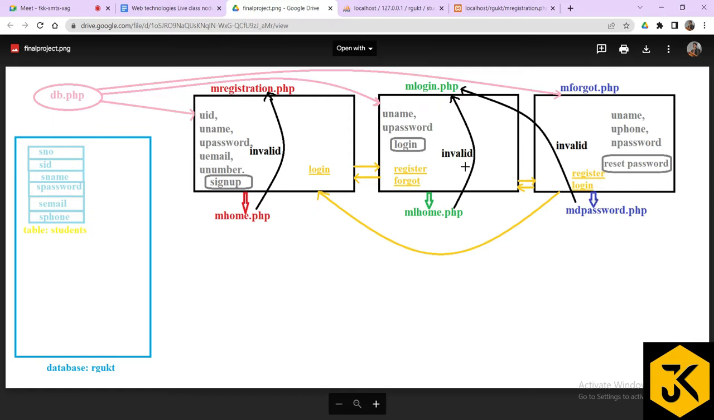At any point of time, if the user is on the registration page and thinks that he already registered, then by clicking on the login option, he can be redirected to mlogin.php. Similarly, if he is on the login page and thinks that he didn't register, he can simply use the register option. Similarly, if he forgets, he'll go for the forget link, which will be redirected to mforget.php. In forget.php also we can provide registration option as well as login links. So this is just a kind of navigation.